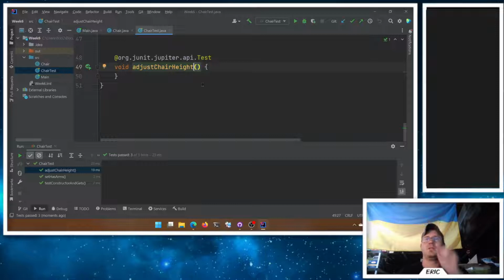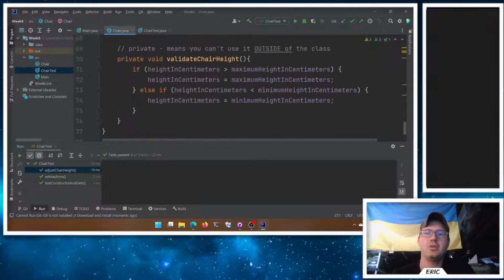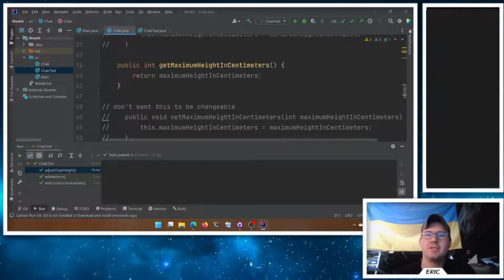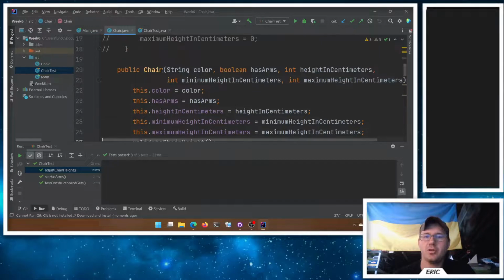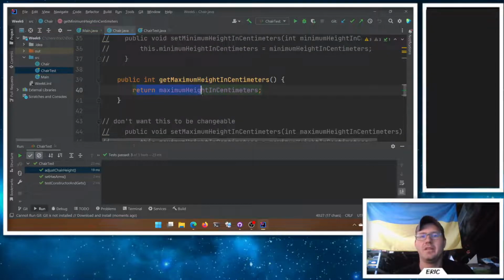So now, one of the ideas with unit testing is this idea of code coverage. And code coverage simply means how much of your code was executed when you ran the test. So did this line of code run? Did this line of code run? Did this line of code run? Did this line of code run? Did this line of code run?